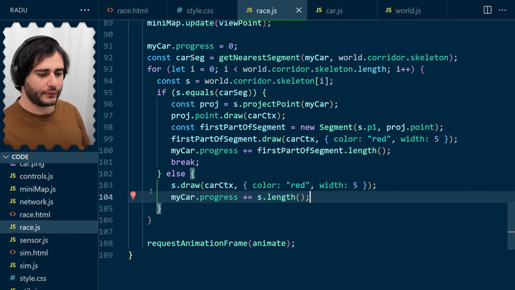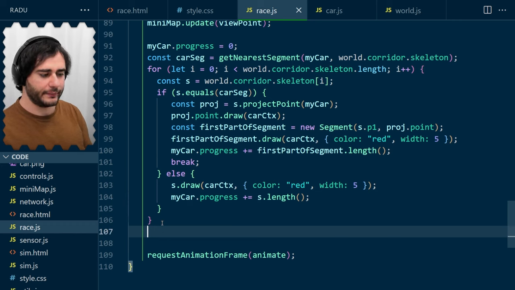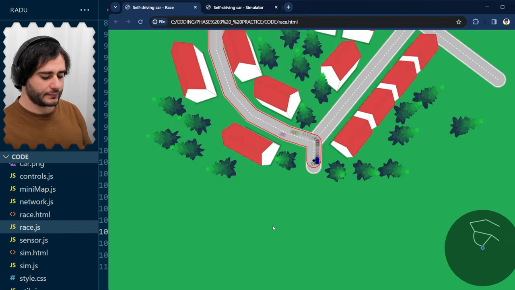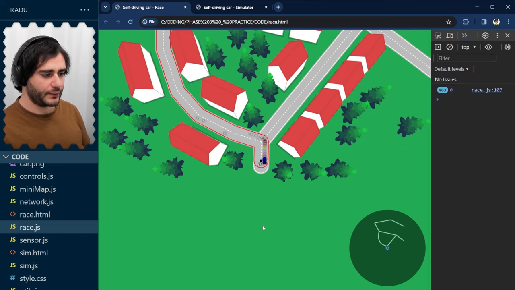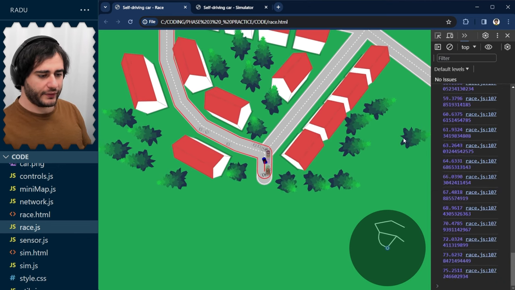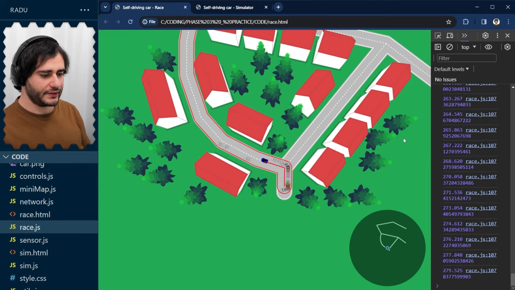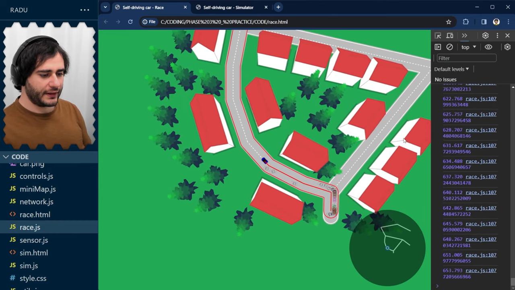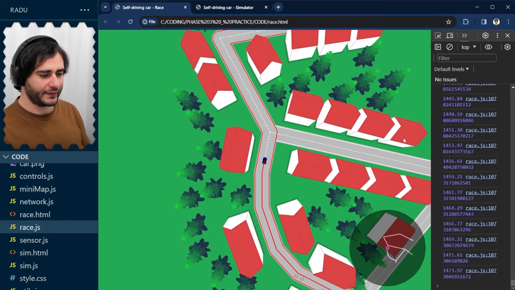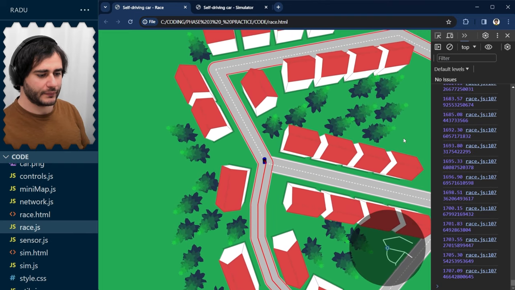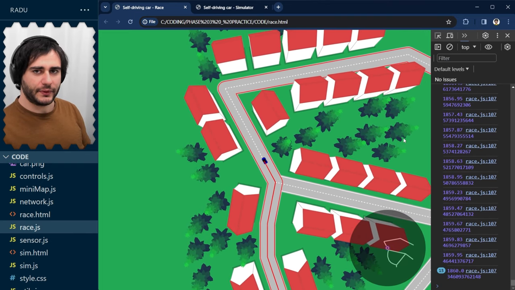And at the end of this for loop, we could log it, for example, to see if we get a decent number there. Save, refresh, and open the developer tools. And we should see here this number 0 appearing there. And when moving the car, that number changes there. But those values are distances in this virtual space that we are in. They are not that meaningful. I would like this progress to be a percent.